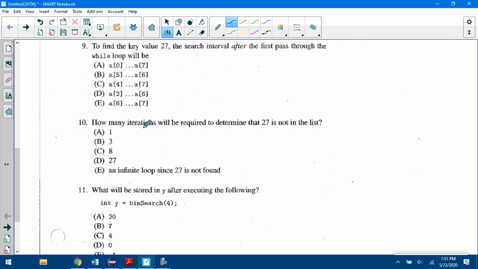So why don't you hit pause, give these three a shot, and then when you're ready to see the answers, hit play, and I'll go through it, and you can see how you did. This will be good practice for your test also. So hit pause. Do it.